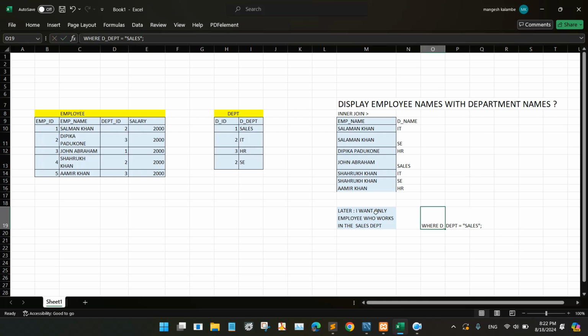Okay, so we will try to get this result in the MySQL Workbench. So when we say where d underscore department equals to sales, because they want only the employee names who work in the sales department. In the result set of the inner join, we have John Abraham working in the sales department. So there is only one record, or one employee, who works in the sales department. So the result set will be only John Abraham as sales. So the count is also 1.